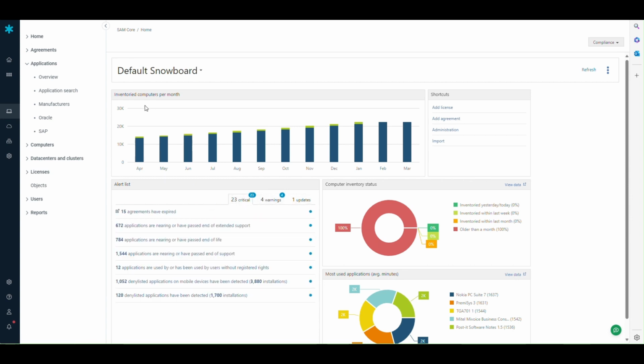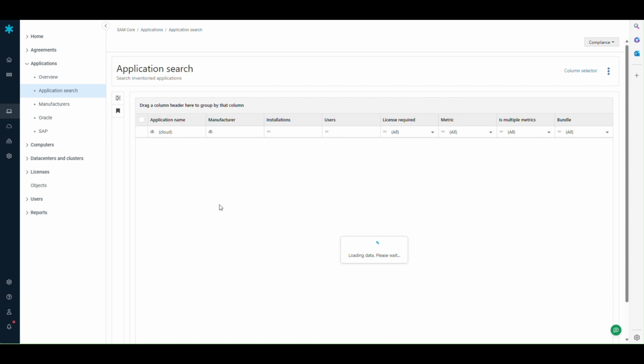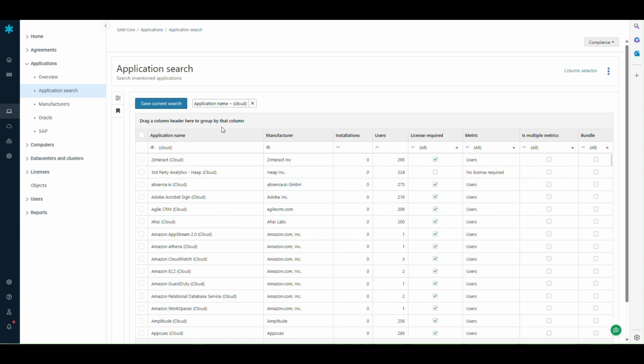So we're going to dive a little bit deeper into this. And I want to start here at the application search. So let's click into there and we can straight away see as this loads in that all of your software will load in here. And straight away you're going to be seeing some further information around each of these specific areas.